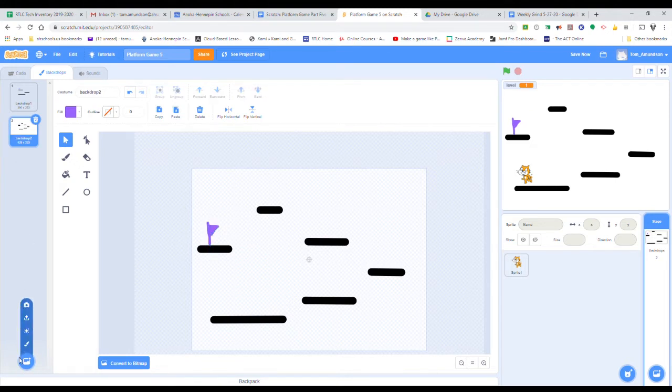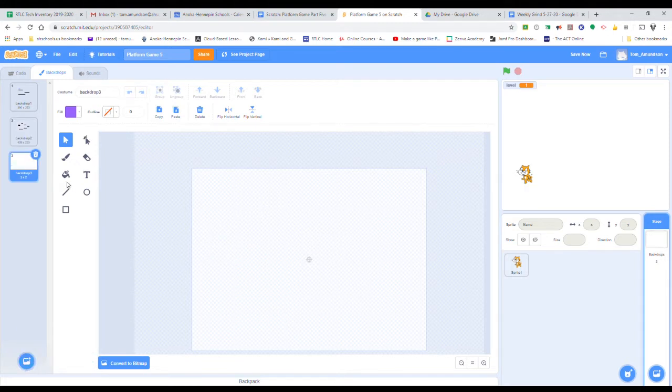And while we're here, we might as well make a new backdrop for level 3. So I'm going to go to paint, and I'm going to choose the line tool like we did before. And right now the line is only 1 thick, so I want to make it, I think I was going with 30. And let's make a level 3. So I think I'm going to start here.